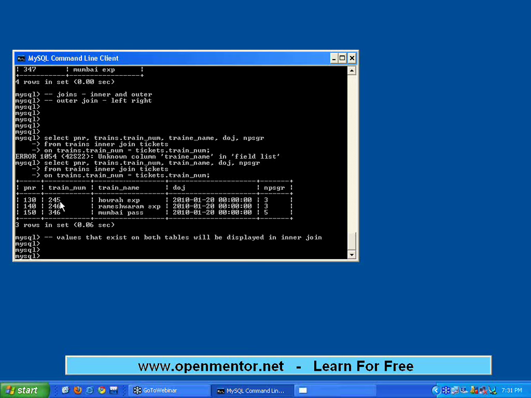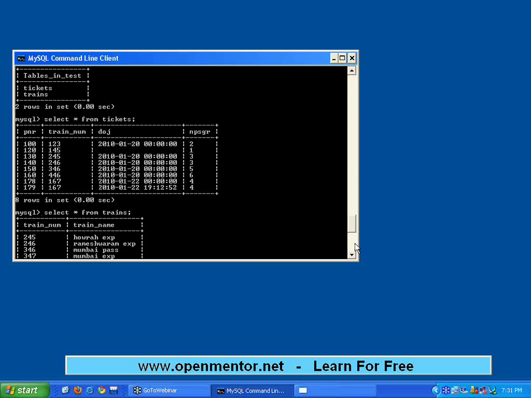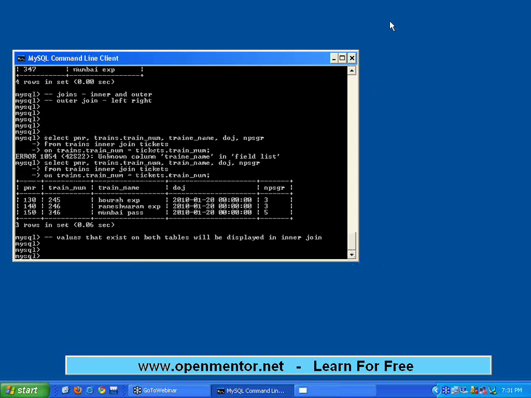So 245, 246 and 346 are common between these two tables, so they are displayed. This is called inner join. So wherever you want to have common data across multiple tables, you must use inner join. Rest of the data are ignored. Is this clear? Inner joining means get data from more tables, but data based on the field that you are doing the inner join, that must be common for both the tables. If it exists in only one table, that will not be displayed.